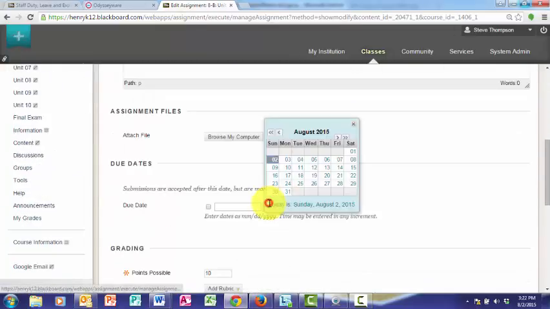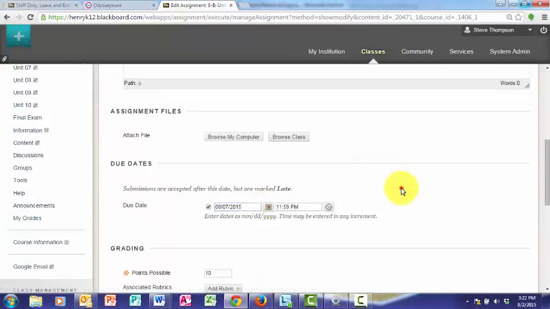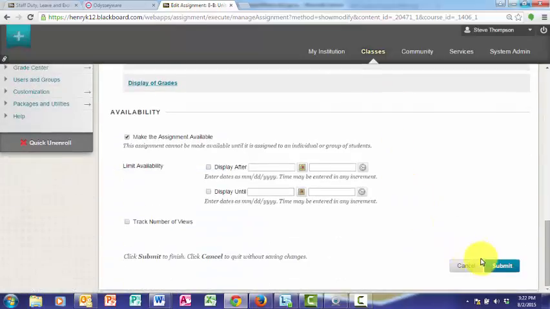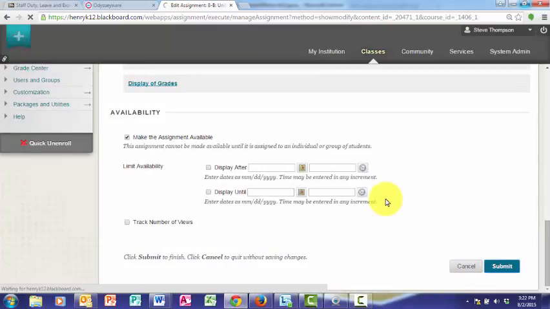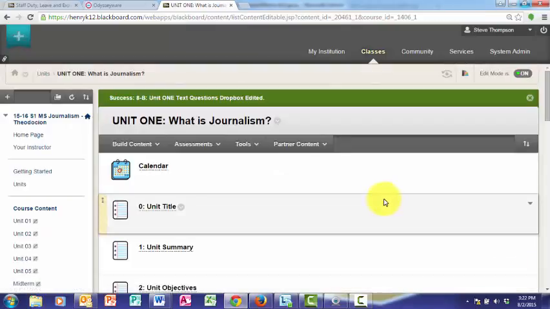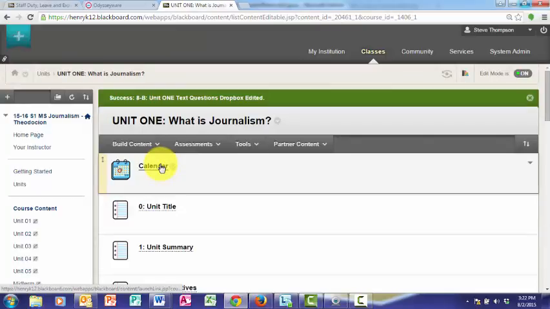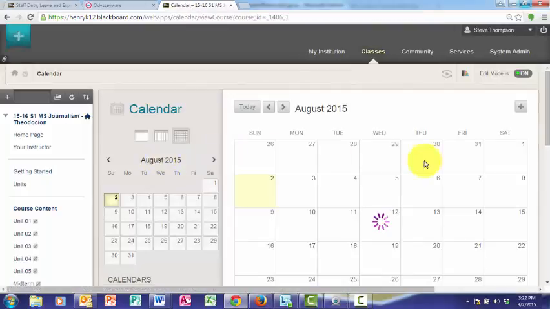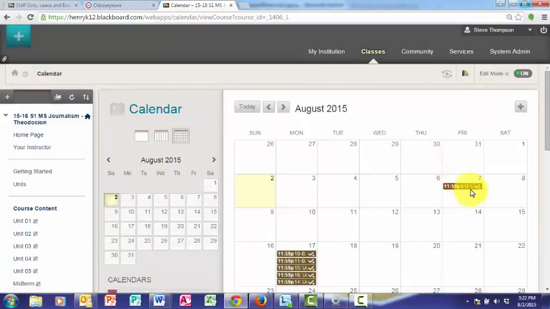And so if I put this is due on the 7th of August, and I'm going to hit submit. Alright, so I just said that's due on the 7th of August, which is the first week of school. Then if I put a calendar link, and I'll show you how to do that in a second, but if I go in here and look on the calendar, look what happened.